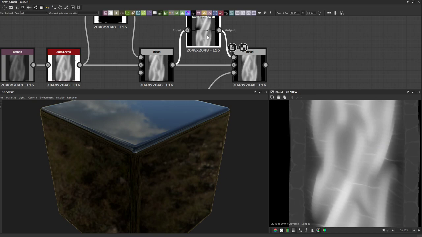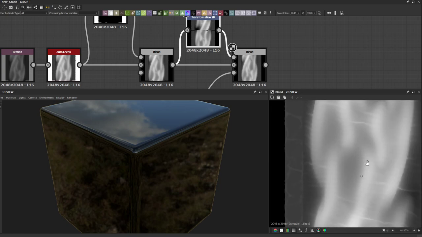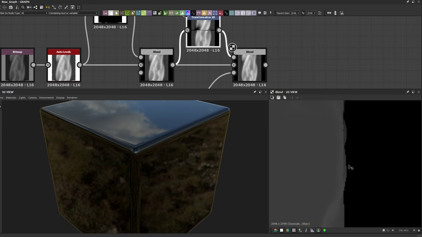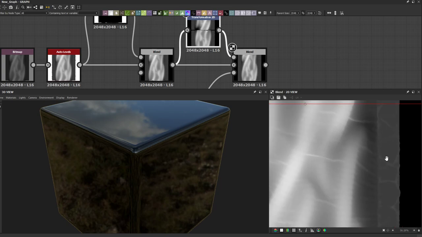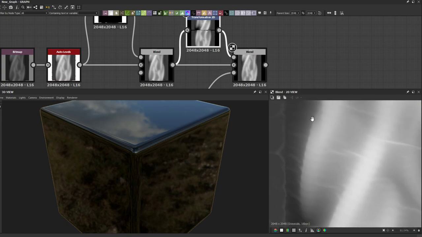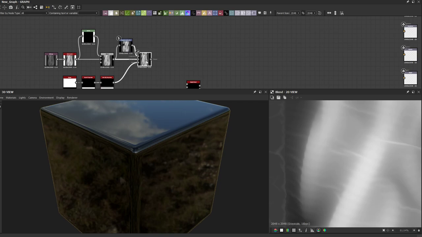Looks like it's not matching up and down truly perfectly. So let's fix that. Might want to cut or blend it a little bit differently. It's about how I want it. Let's go ahead and plug it in to a normal node and see what it generates.